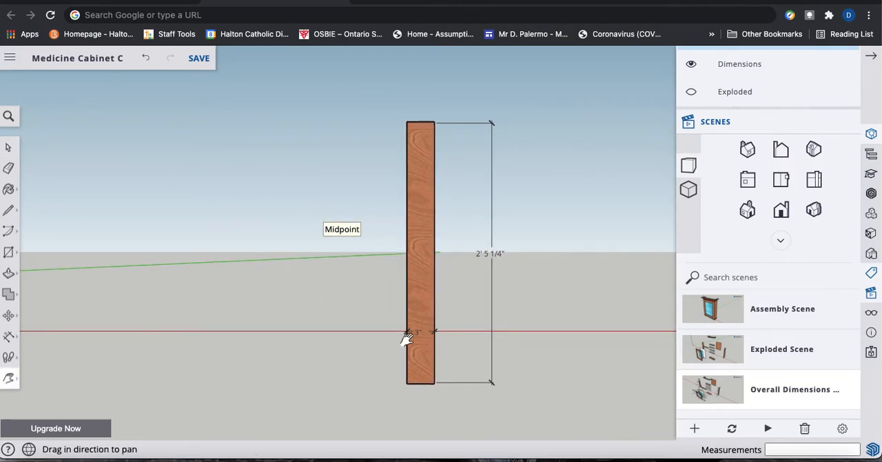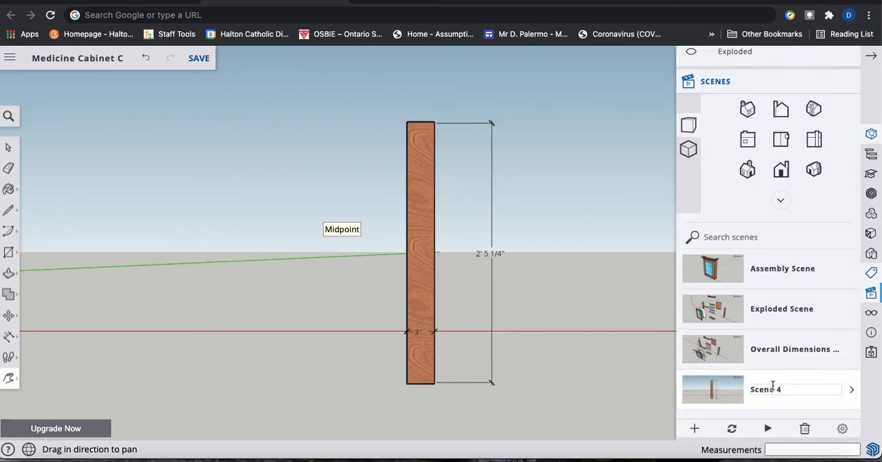Right about there. And you can see it shows the 3 inches and it shows how tall that piece is. And so now what you're going to do is press plus. And make sure you call it something appropriate. So this is part of the door frame. So I'm going to call it door frame right/left component. Press enter.